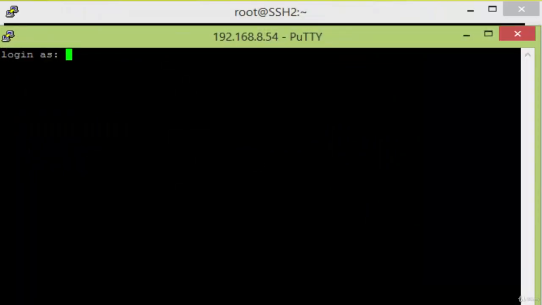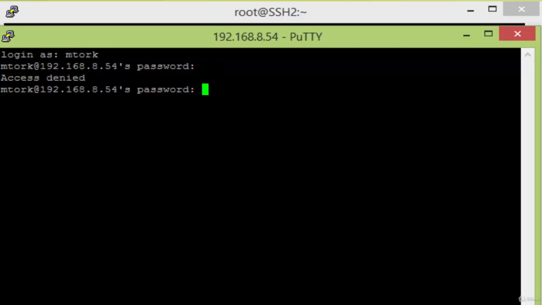Now try to log in as user mTorq. And if you still remember, I didn't allow this user to access shell service. So let's press enter and see what will happen. Now let's type the password for user mTorq and press enter. As you see, the system shows us access denied.